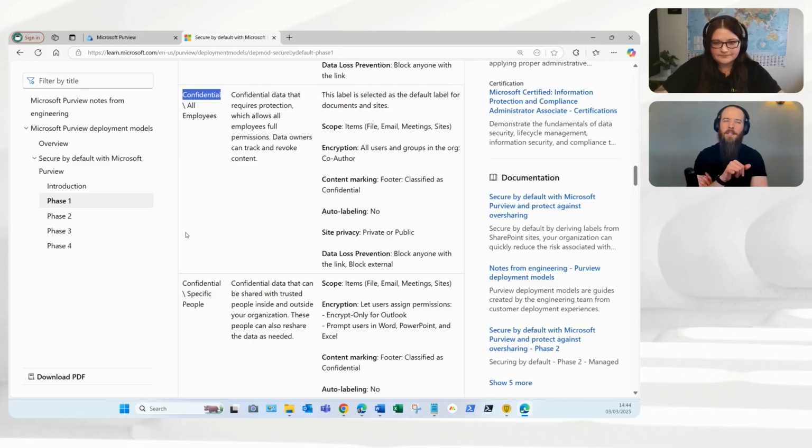Sorry to interrupt, but just to check in there, when you talk about co-owner and things like that, if I set a label, so I say all companies, confidential, all employees, does that mean I can't change the label myself? Would I then have to go to the other guy who's got permissions, or how does that work?